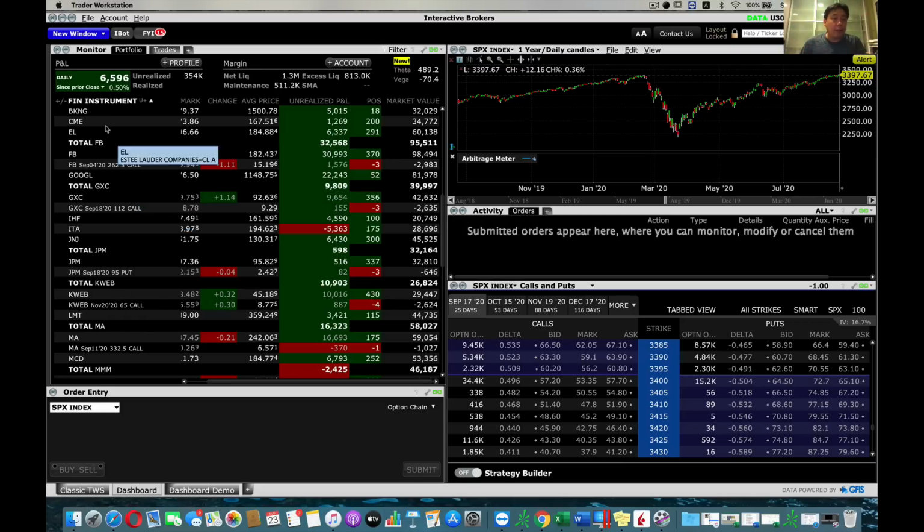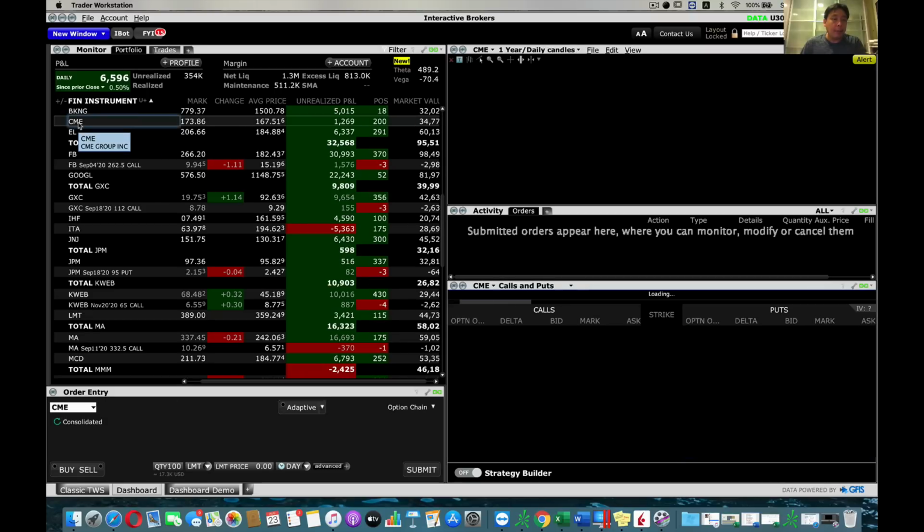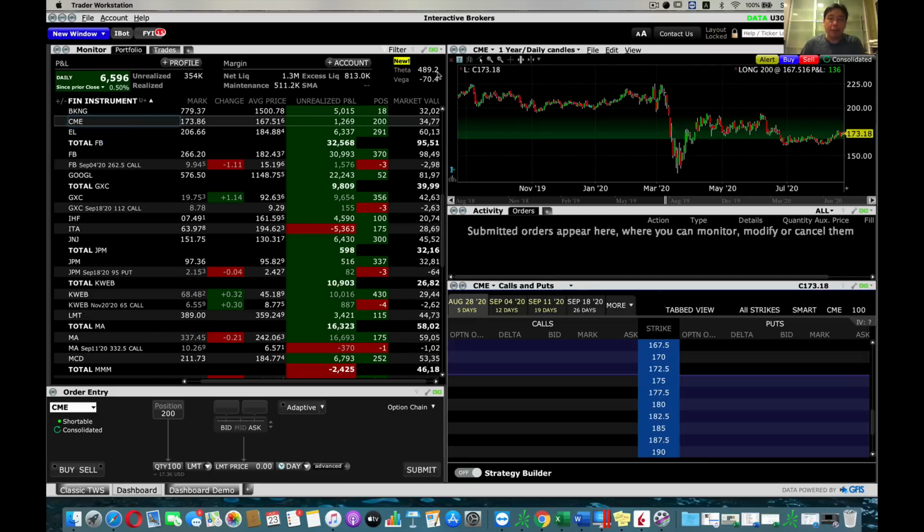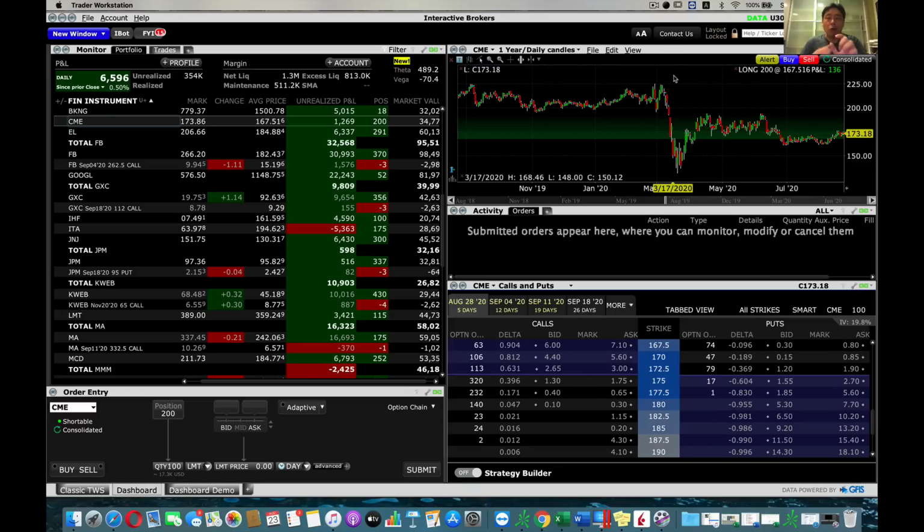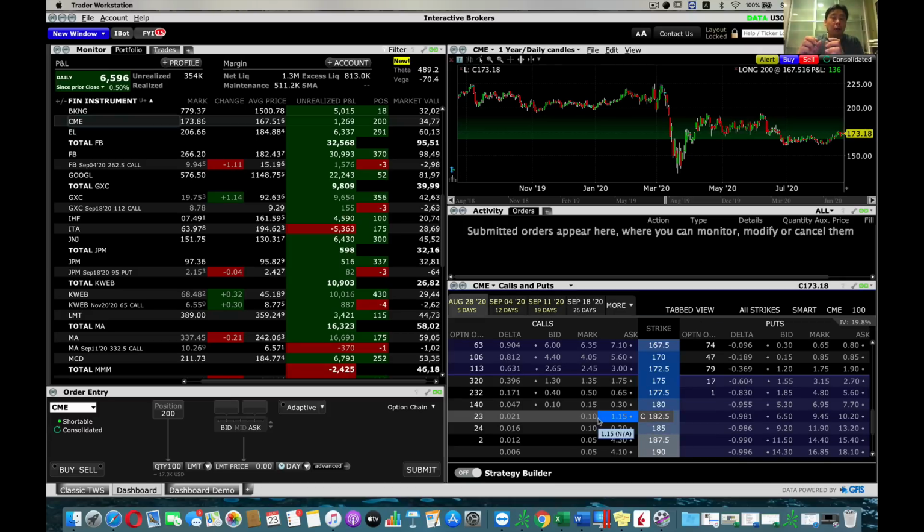If I click on, for example, CME, what happens? Immediately when I click on CME, the chart will appear over here. So it's all connected. At the same time, on the bottom right, the option chain of CME will populate as well. And on the bottom left, you can see the order entry for CME appears as well. So it's all connected. It's really cool.